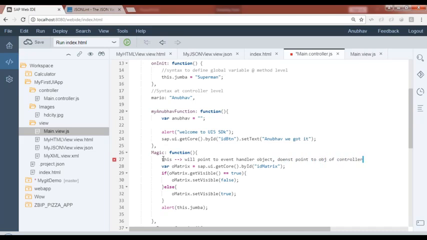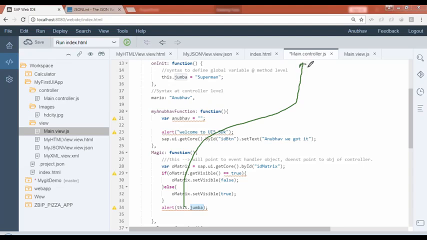Now what is the event handler object? We'll discuss that in detail in upcoming days, but right now just remember, basically it is not pointing to the controller object, hence it doesn't know what this dot zumba is. Clear everyone? Since this is not pointing to the controller object, it doesn't know the controller's global variable. Clear everyone?